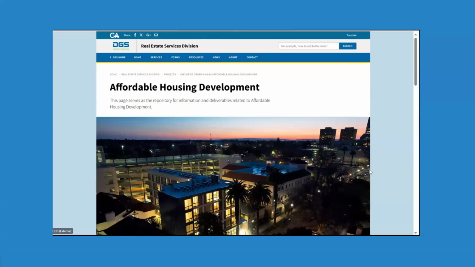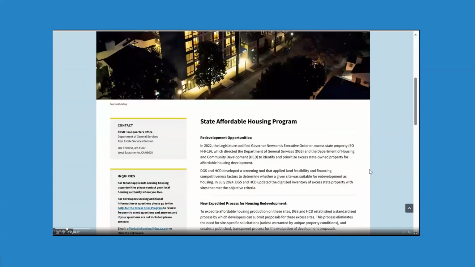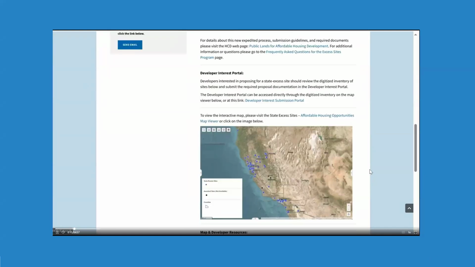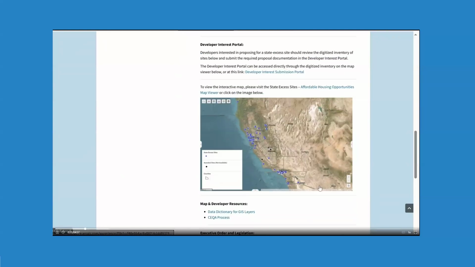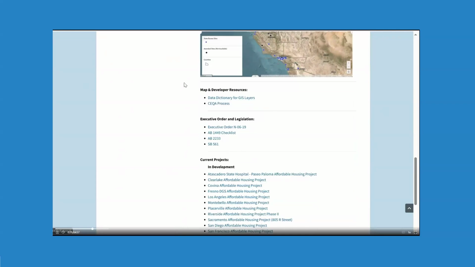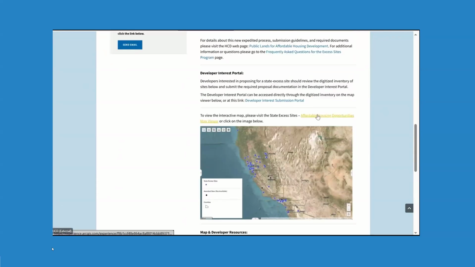Good morning. Hi, everyone. I'll be demonstrating how to navigate the interactive site map posted on DGS website, which you're looking at currently. Developers can use this tool to evaluate potential excess site parcels that may be of interest with the link shown on the Affordable Housing Opportunity Map Viewer. And if there's additional interest to submit, the Developer Interest Submission Portal link is there too. Below the map, you will find several important documents for references, such as the dictionary, CEQA process, the executive order. For the purpose of the demonstration today, we will enter into Access Site Portal.